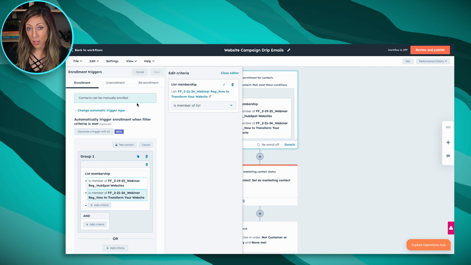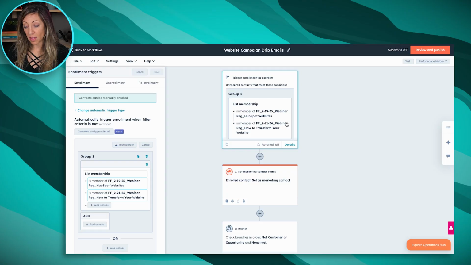Or I can also manually enroll contacts if I want to, which means that if somebody happens to be interested in a website, let's say, a week from now, and they didn't attend the webinar, I can still have them get this specific drip. Keep in mind that it's important for you to know how someone gets in this workflow, and if they match that criteria. So right here, we've got this set up.